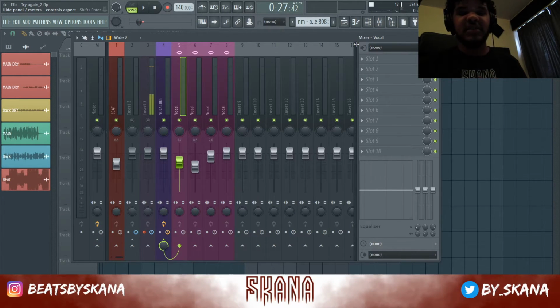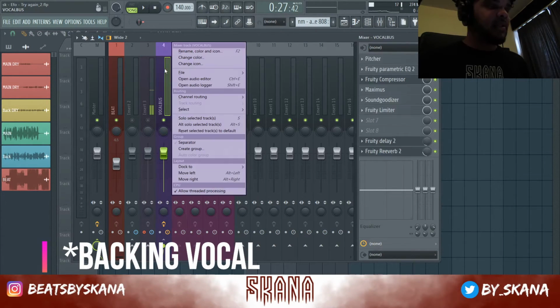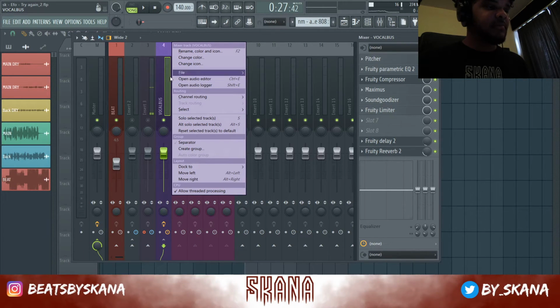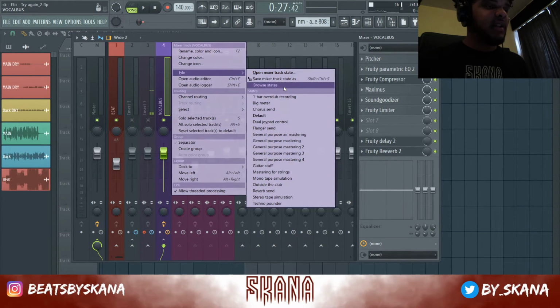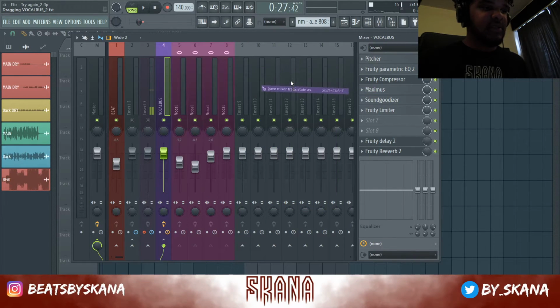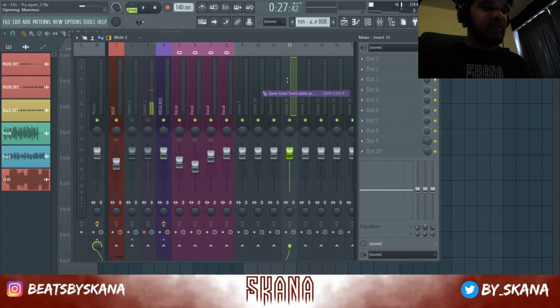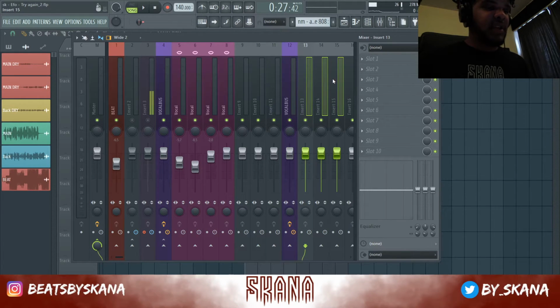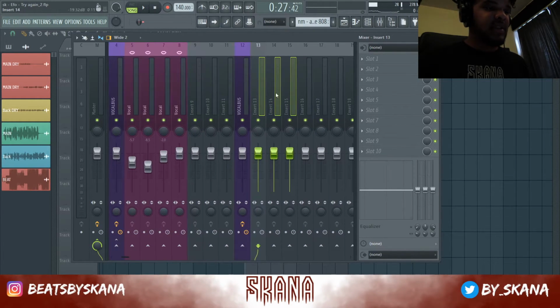Okay, so now let's do the same for the main vocal. Right click on this thing and then file and save mixer state as. You just click and drag this onto like 12 or something, just an empty track, and just do the same. Select these ones and route to this track only.